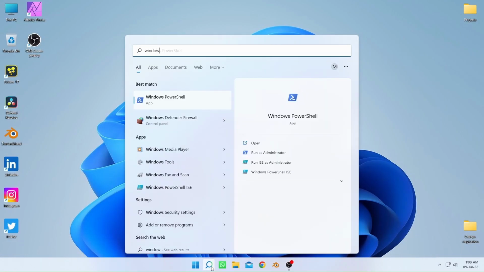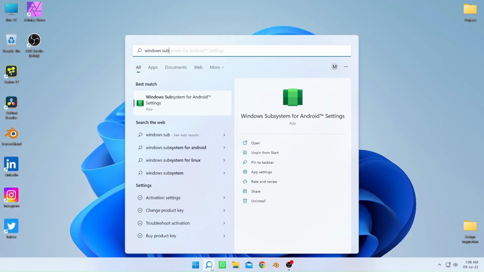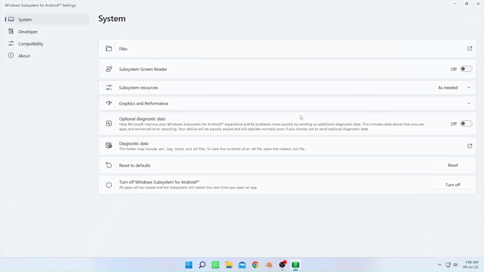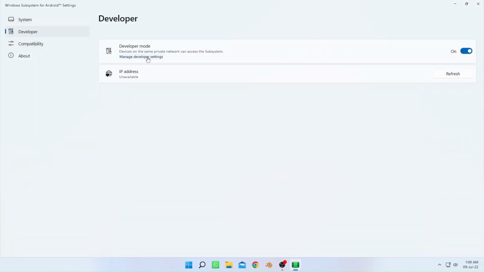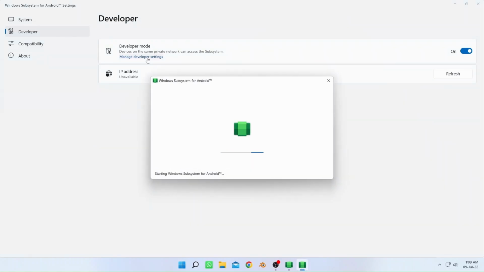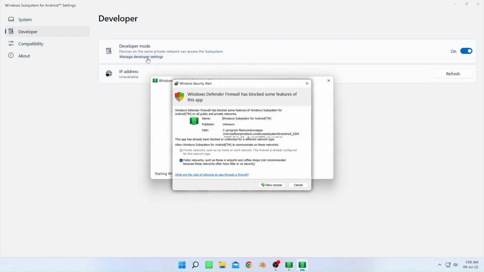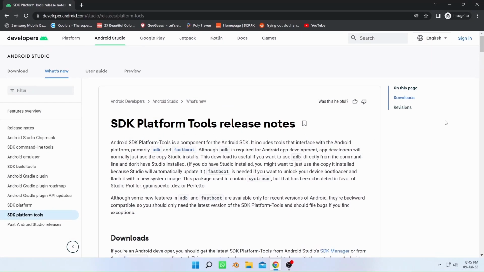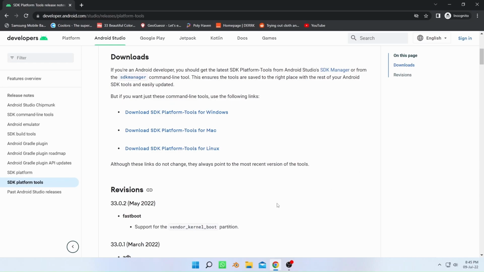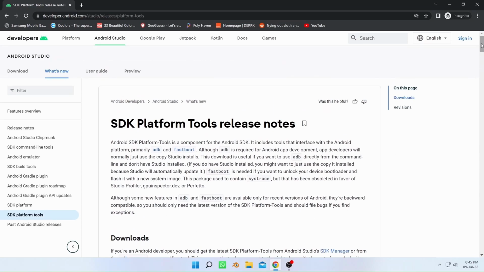Type Windows Subsystem for Android in the Windows search and click on it. Go to the developer option and click on the Manage Developer setting. By now, a Windows firewall message should pop up. Click on Allow Access. After that, we need to download and extract the SDK Platform Tools for Windows on the computer.